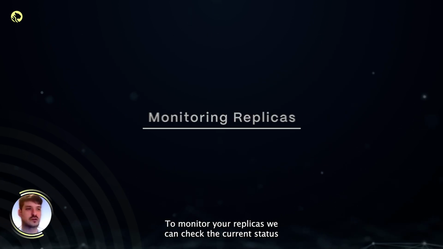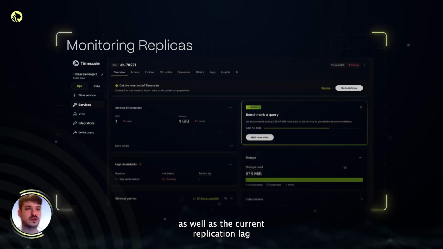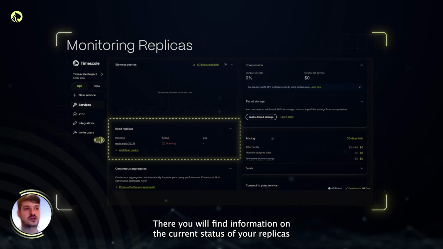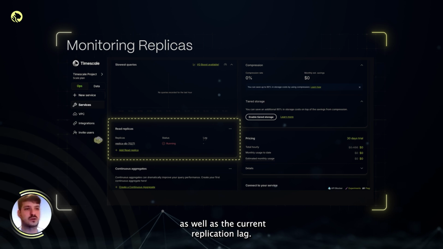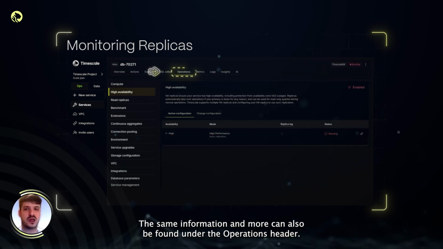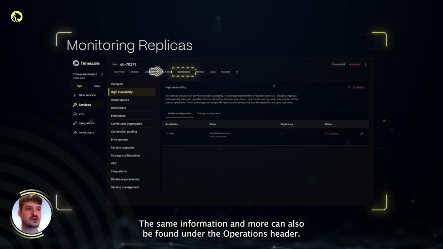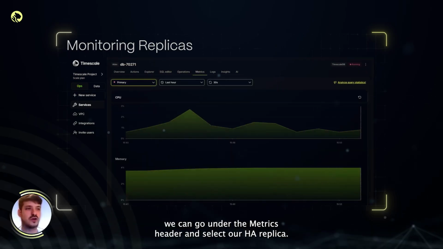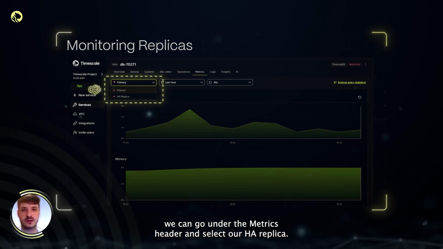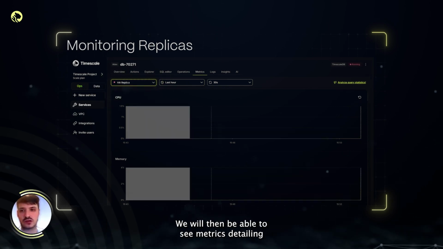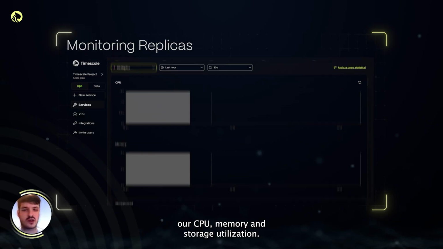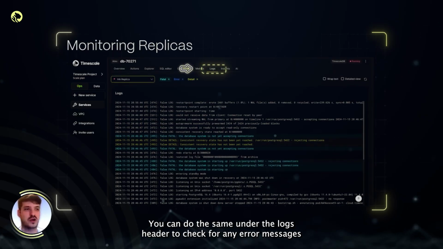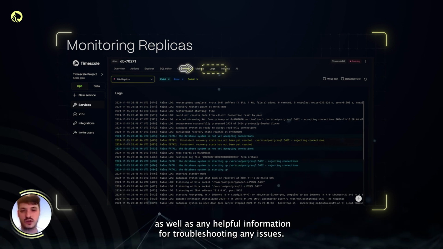To monitor your replicas, we can check the current status as well as the current replication lag in the Overview header after clicking on the service and scrolling down. There you will find information on the current status of your replicas as well as the current replication lag. The same information and more can also be found under the Operations header. Additionally, to monitor the metrics of our HA replica, we can go under the Metrics header and select our HA replica. We will then be able to see metrics detailing our CPU, memory, and storage utilization. You can do the same under the Logs header to check for any error messages, as well as any helpful information for troubleshooting any issues.